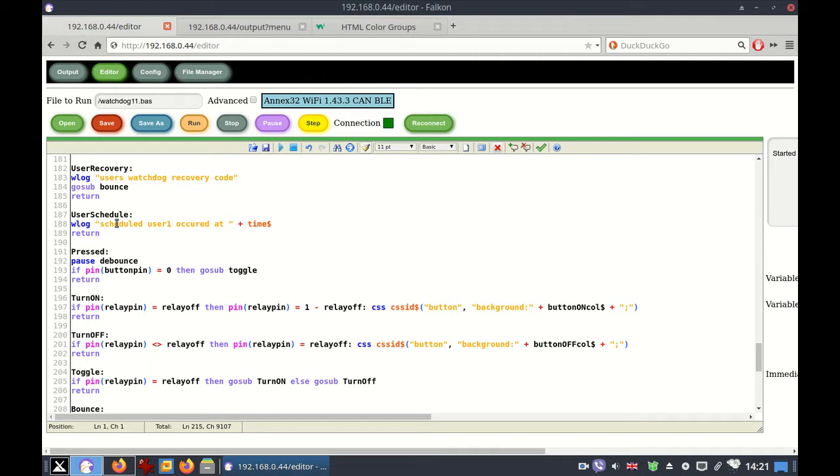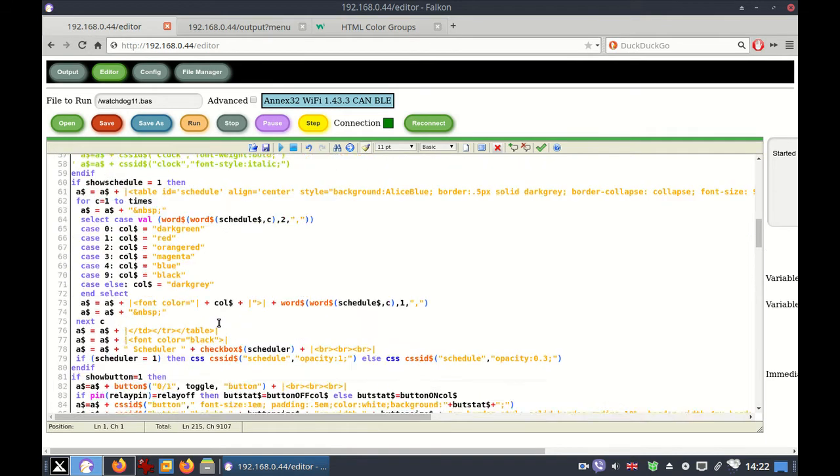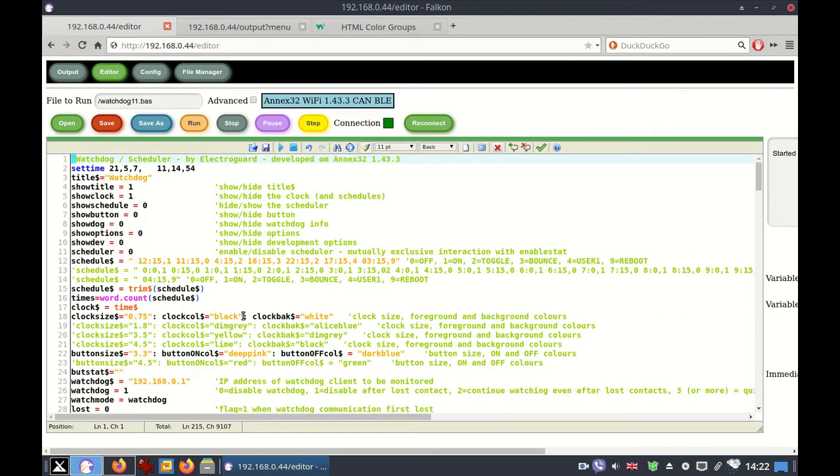There's a user schedule, so when the user schedule period occurs, it will jump to here and carry out any code that you put in here, and it'll report that it has, with the time, in the log. So it's very controllable. It has a clock. Let's run it.